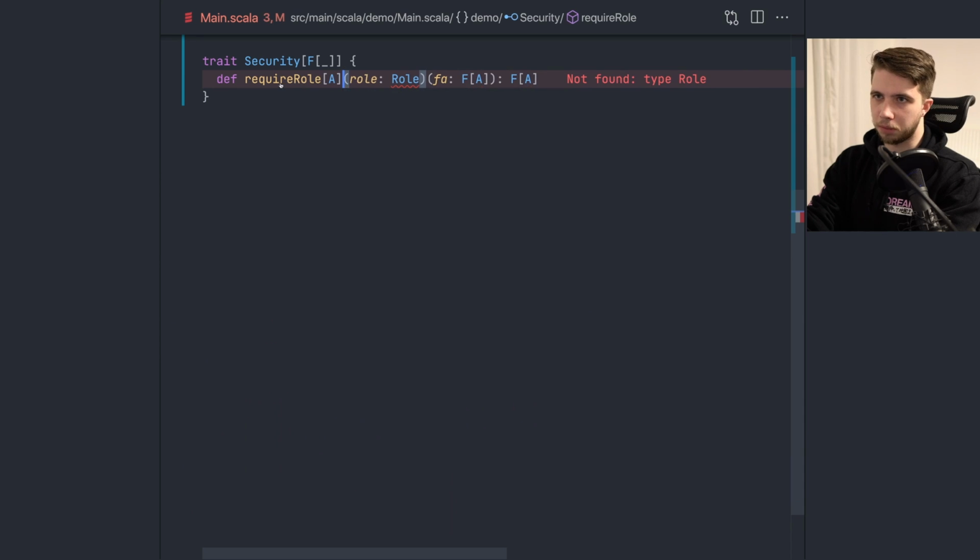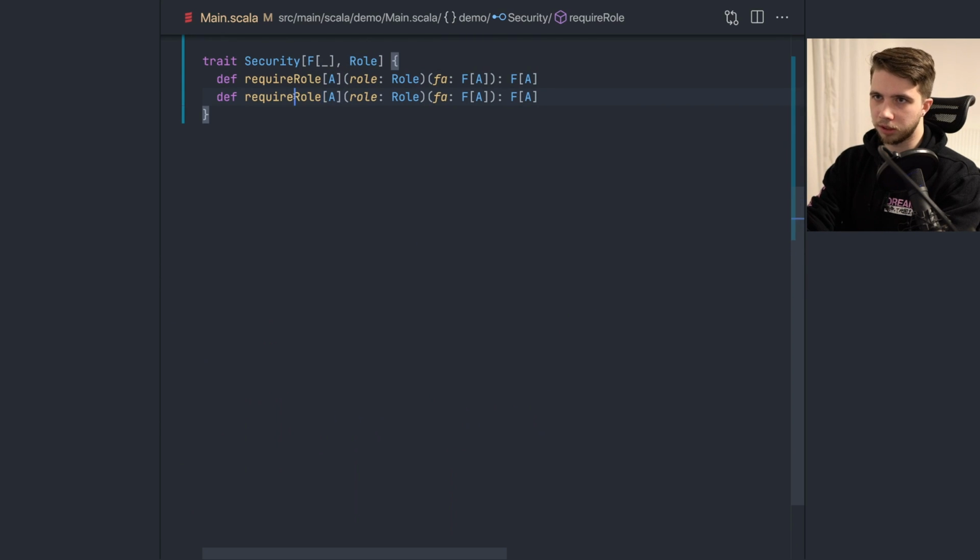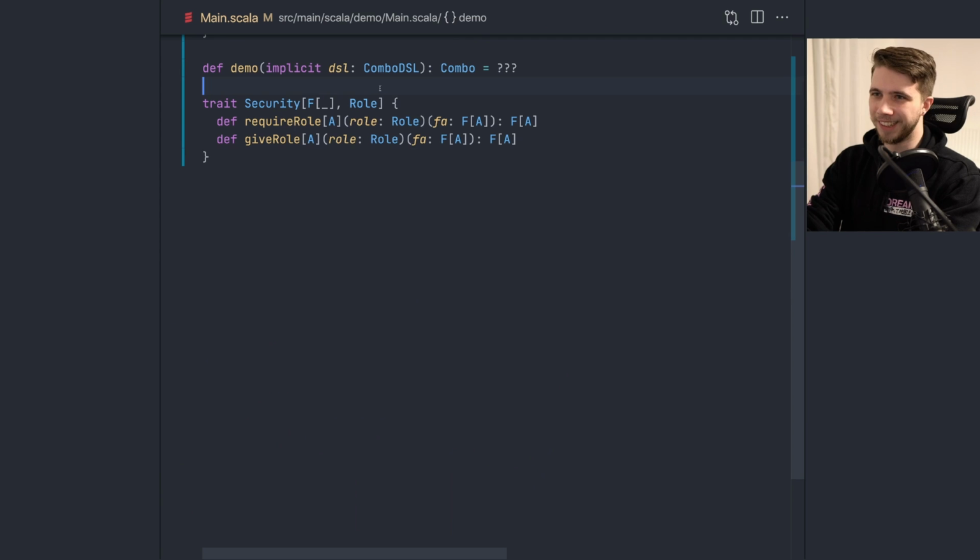Now the A needs to be a parameter here. And the role, well, I don't want to think about what the role is. Let's just make it a parameter here. And then we'll have something very similar: give role. Just the names are absolutely imaginary. Don't, you know, use my names, make your own names if it comes to this.